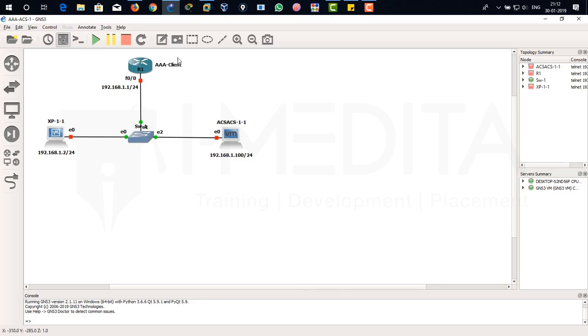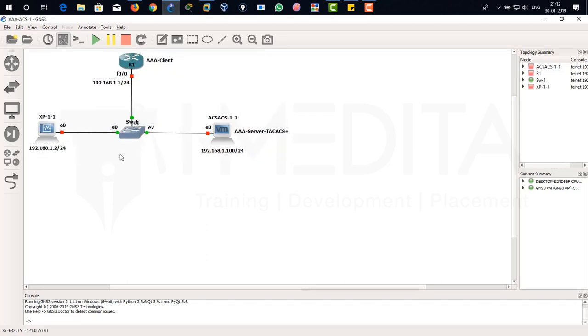Okay, this is our AAA client, and this is our AAA server where TACACS has been installed. We're going to use the TACACS protocol. So this is our TACACS server. Fine, now this has been set up. Let's verify whether these PCs are going to communicate with one another or not.